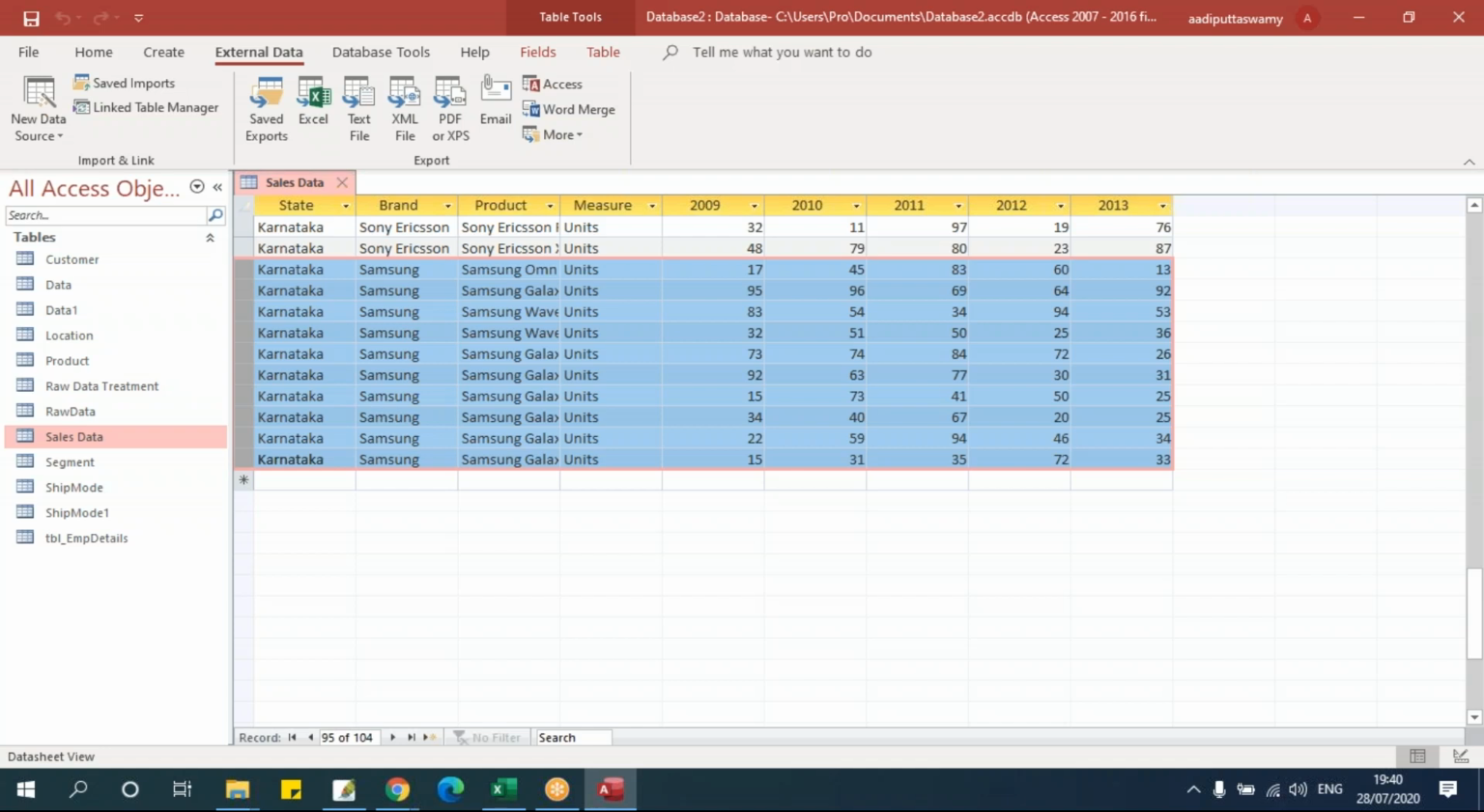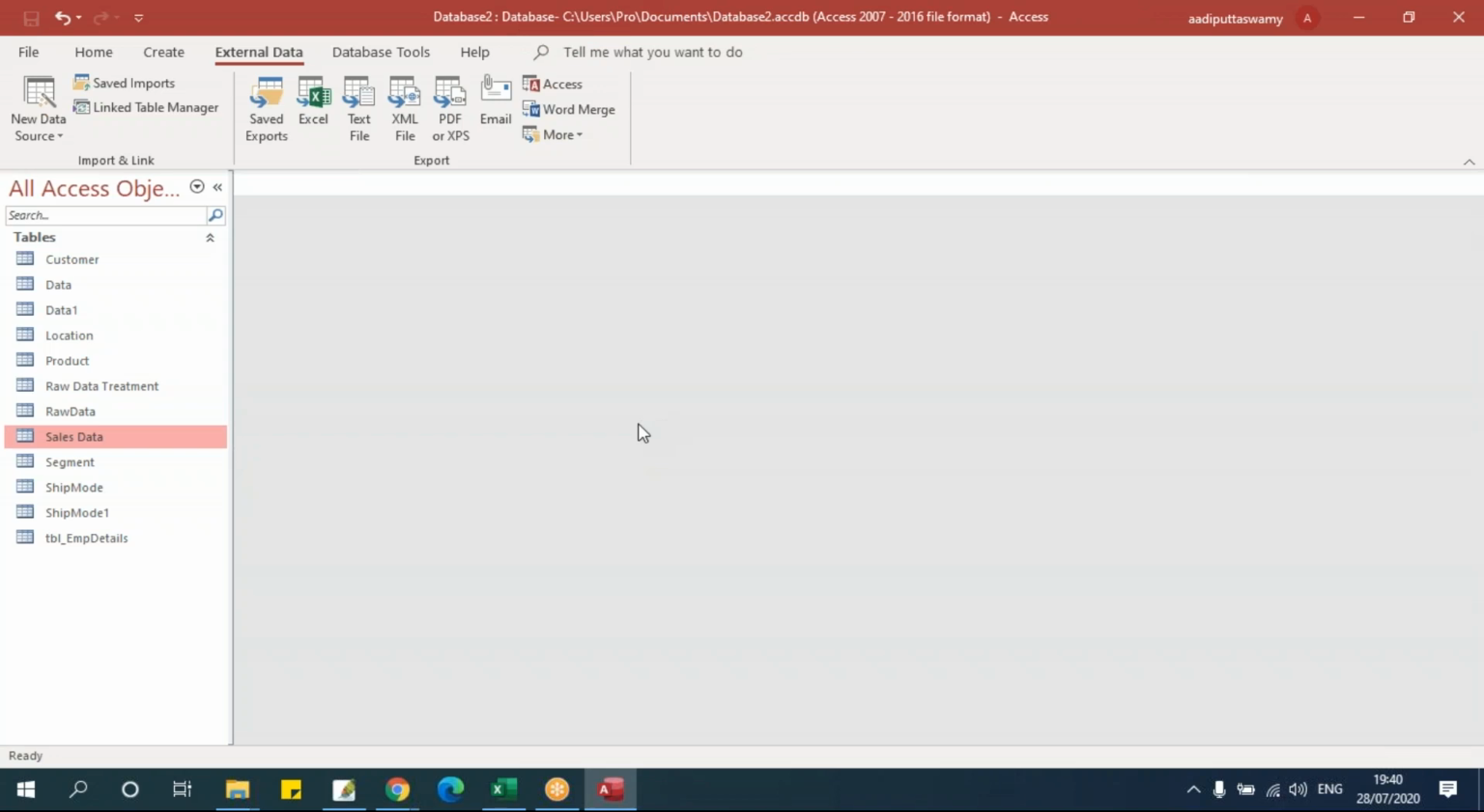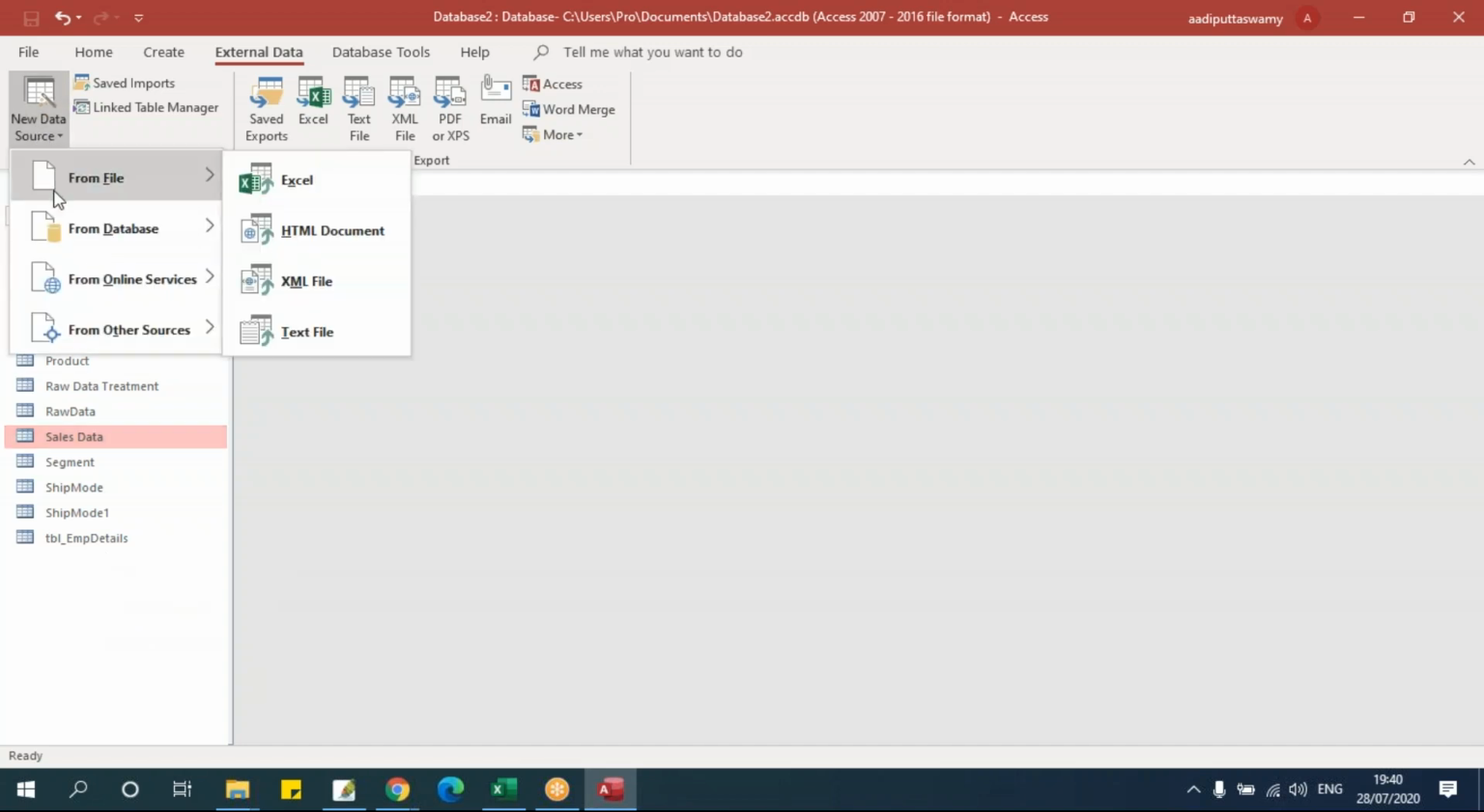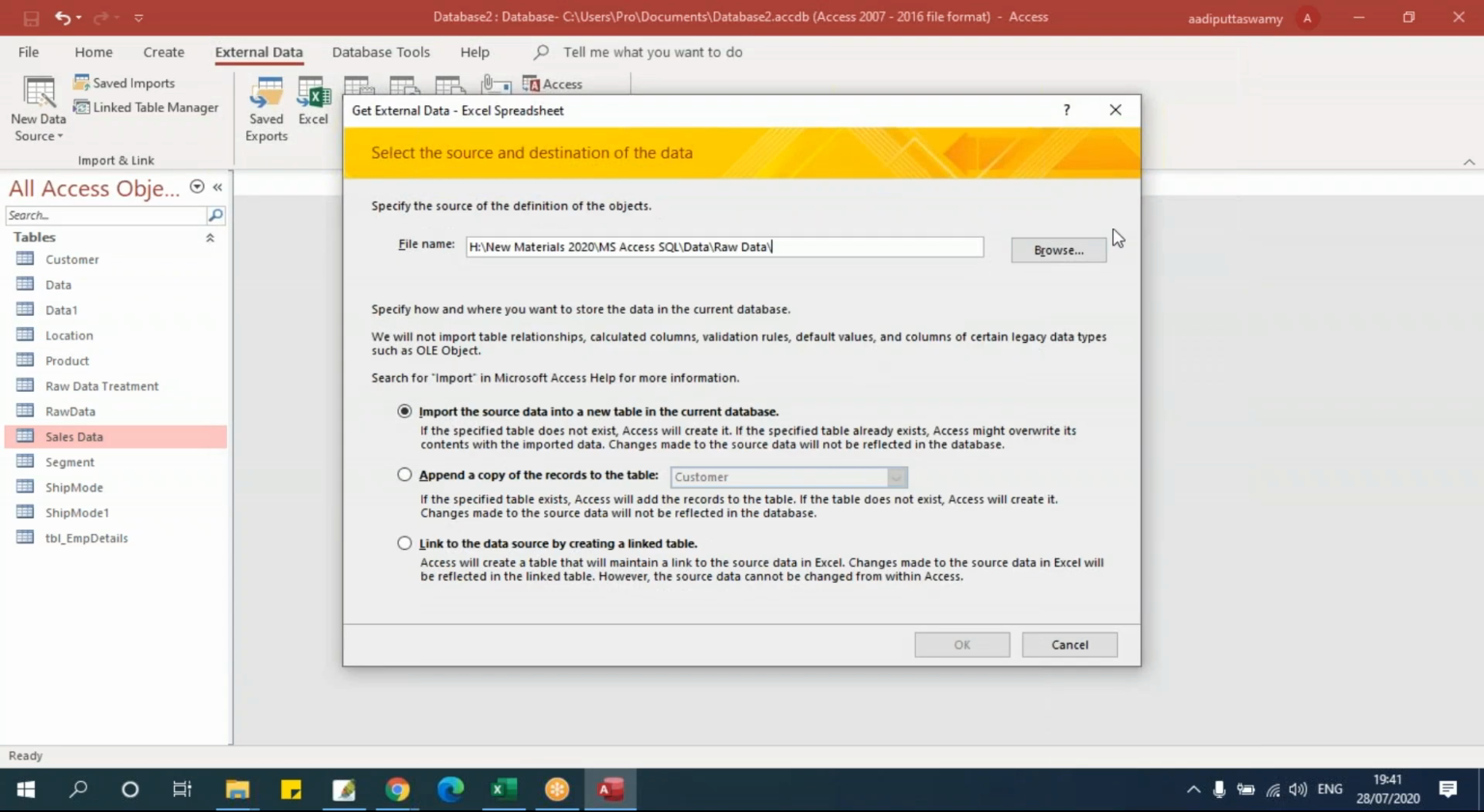So likewise, I can append the data by importing as well. The two options we did now are just importing, that's it. There is no link between the source and the destination. Let me close this. Now we'll see how we can link the data. Link means that if I update the source data, that should get updated in Access, in the table we are importing. Let's go here. Let's take one Excel file.